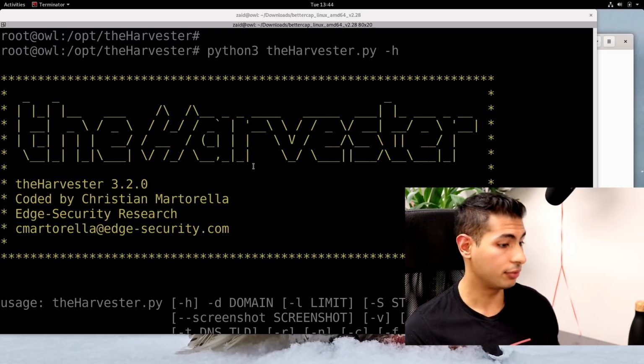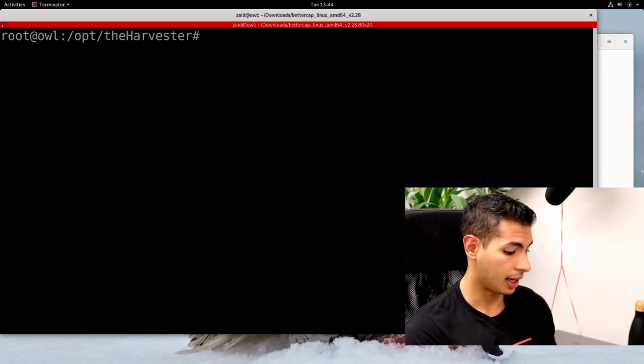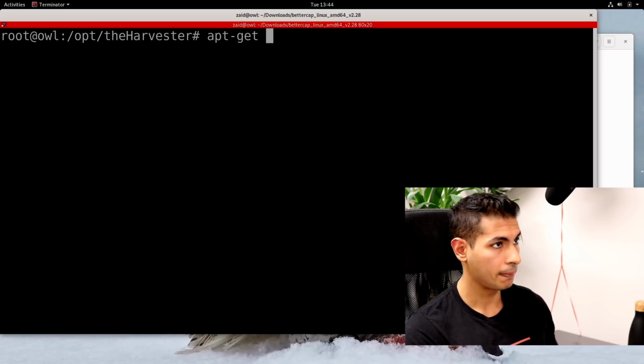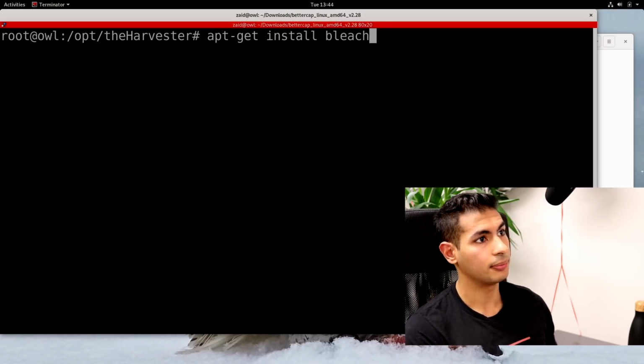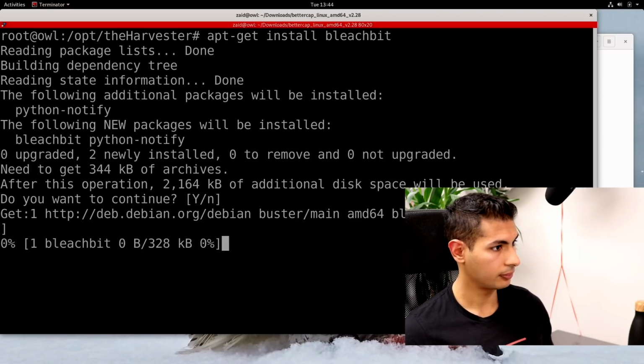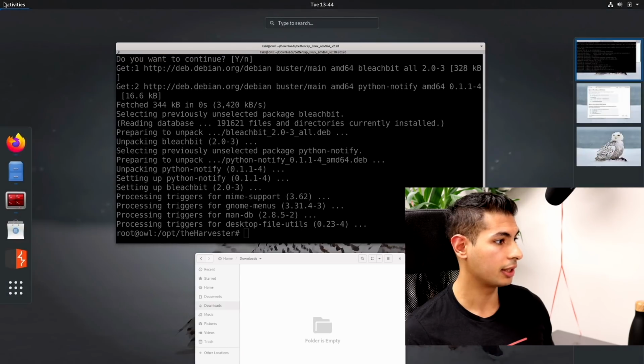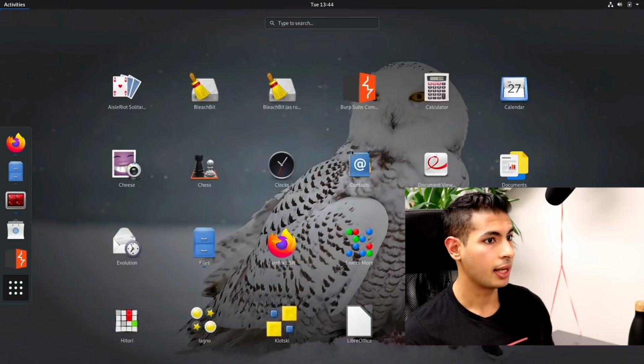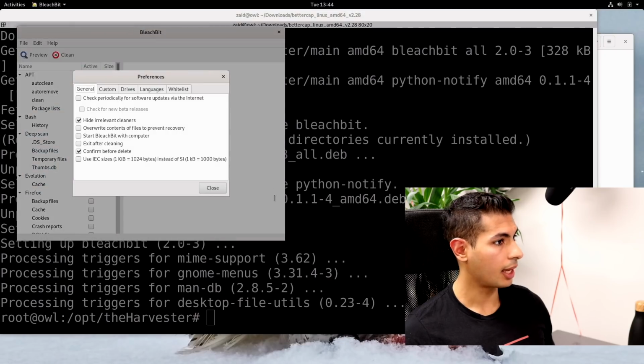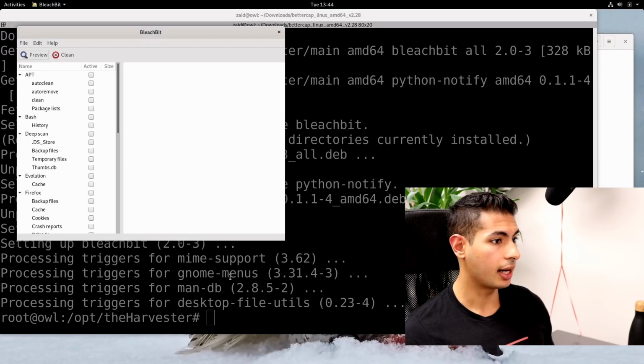First of all, we're going to have to install it using apt-get, as we have been doing. BleachBit. And once it's installed, you can run it by simply going to your activities, all programs, and looking for BleachBit right here. And we're going to keep the settings the way they are.